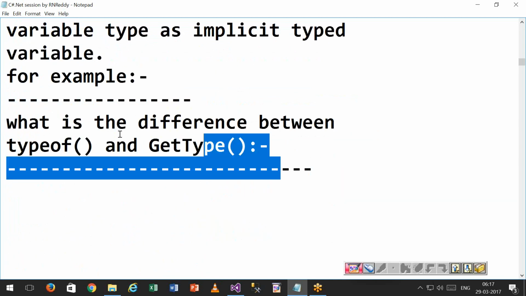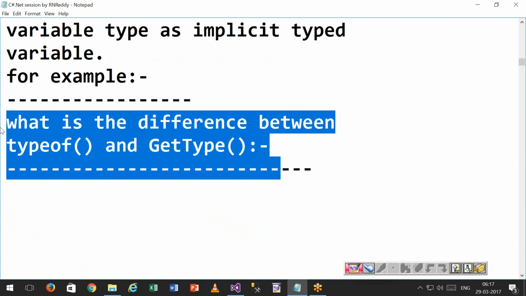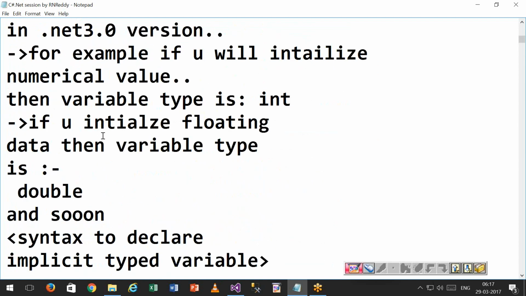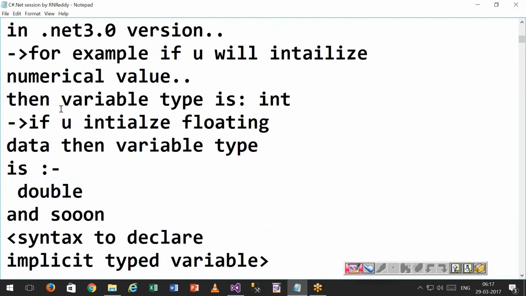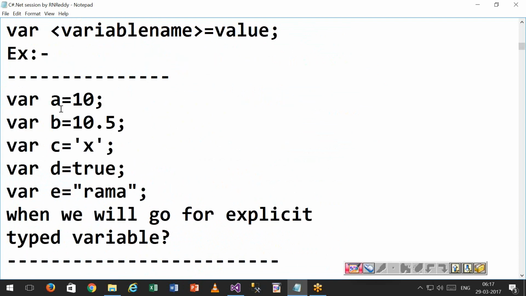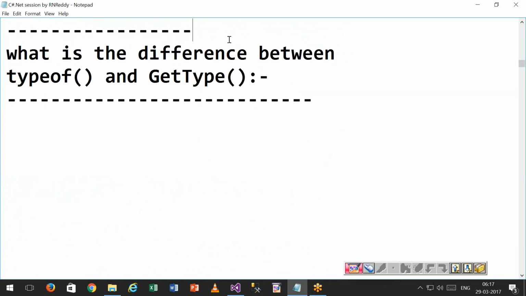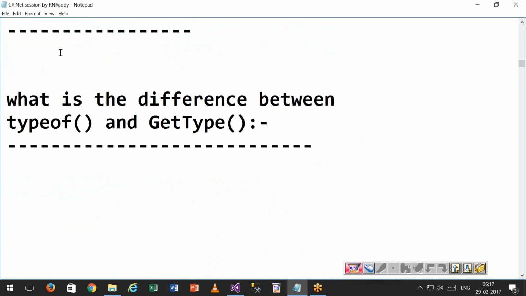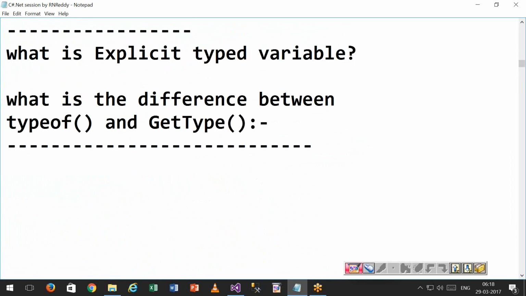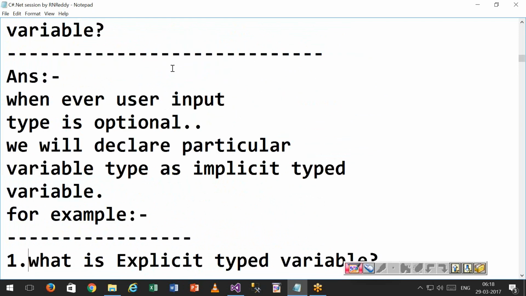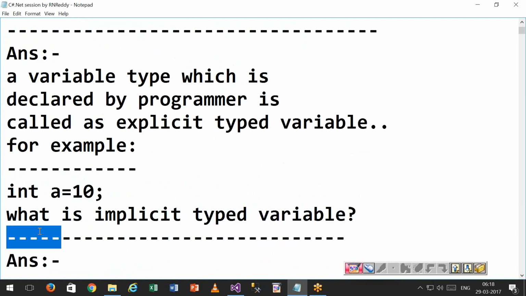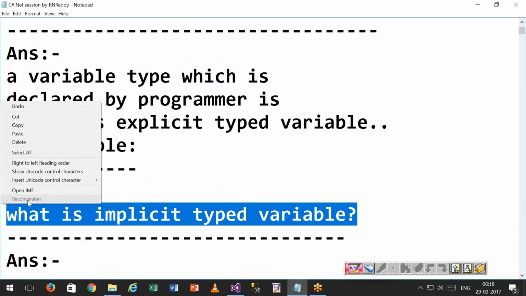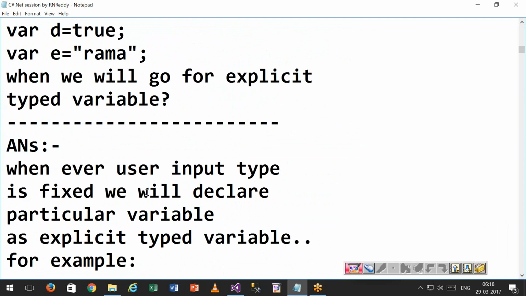After that, what is the difference between typeof and GetType. In total, how many questions are there in today's explanation? 3. First question is what is an explicit typed variable? Second question is what is an implicit typed variable?